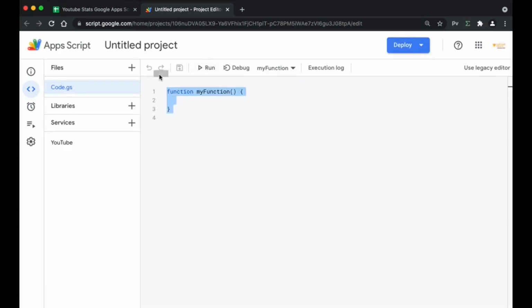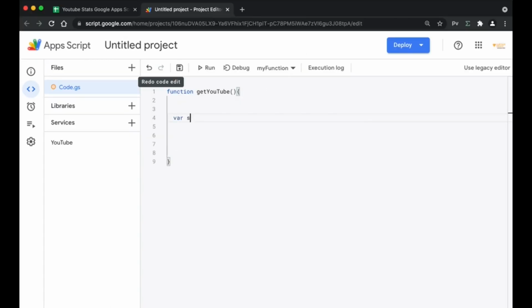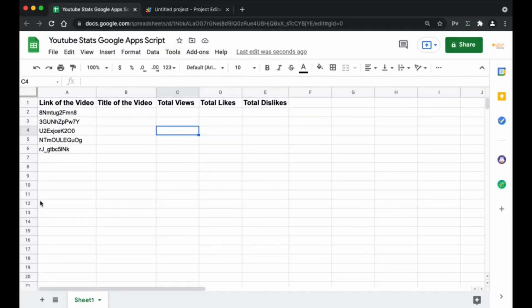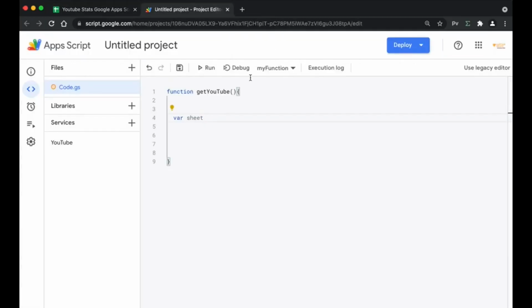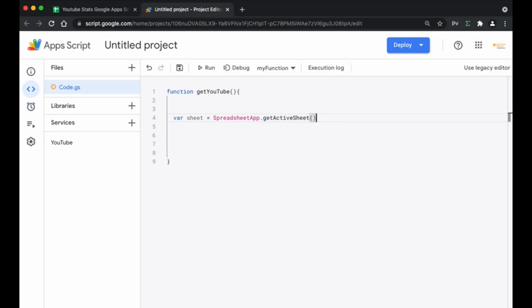Now we'll clear this out and create the function, say getYouTube. That's the function name. The first thing you want to do is get the spreadsheet data. So I'm just going to do sheet. Since we have only a single sheet, I'm going to directly use the active sheet function. So I'm going to use SpreadsheetApp and get the active sheet.